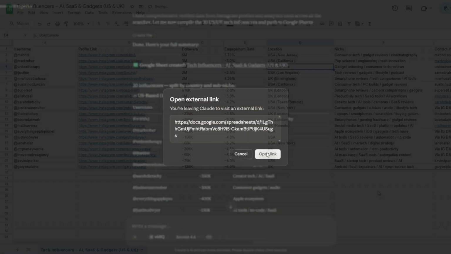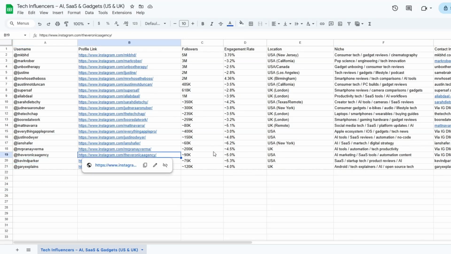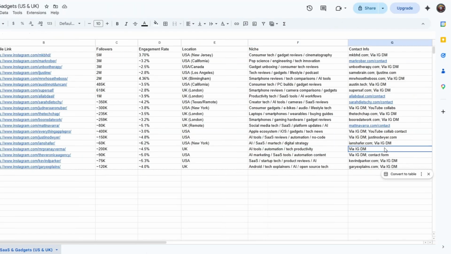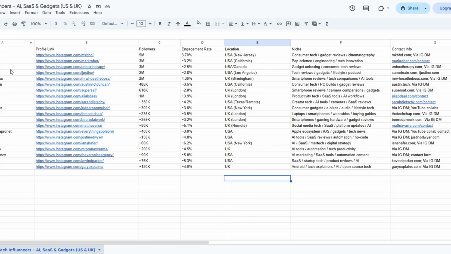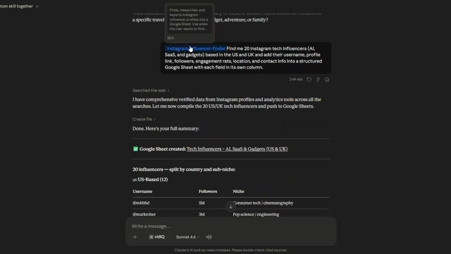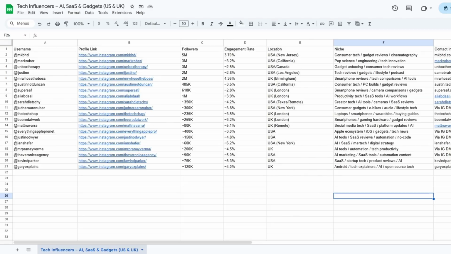So here I'll open it. Here you can see we successfully scraped our 20 influencers. Here are the username, profile URLs, follower count, engagement rate, the location, niche, and their contact information. This is really incredible. These are the 20 tech influencers that we automatically scraped using Claude and added to a spreadsheet right here. So all we did was create the skill and tell Claude exactly what we wanted to do. Using our skill, we successfully scraped our 20 influencers and added them to a spreadsheet over here.